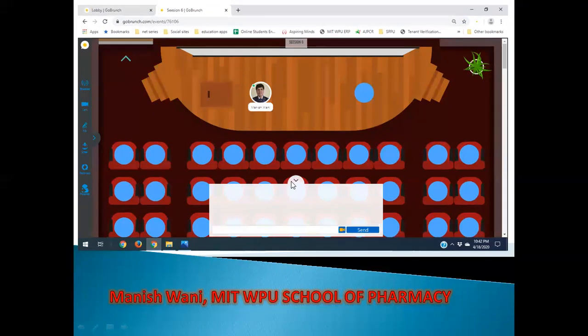Now once you move further, on the left hand side you see that 5 icons have opened up. One is the broadcast icon, second is the cam icon, third is the mic icon, fourth is the screen icon, and then you have a reconnect icon. Okay, then you move further.